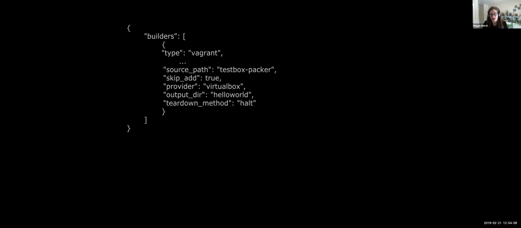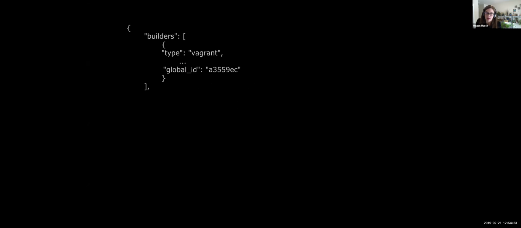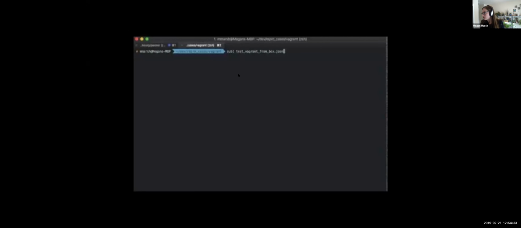You can also build from a box that's already been added to your computer. So here we're building with a box named testbox packer. And as long as that box has been added to our environment with that name, Packer can build from it. And in that same vein, instead of setting a source box name, you can even just use a global ID of a box in your environment, and Packer can launch VMs from that. So let me show you a demo here.